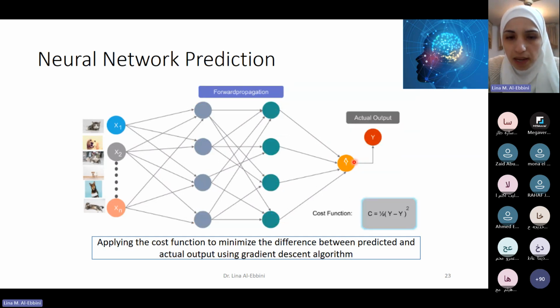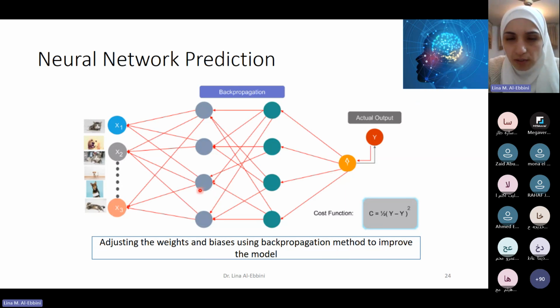Now, we apply the cost function to minimize the difference between the predicted and the actual, using an algorithm called the gradient descent algorithm, which is used to find the cost function and optimize it during the learning process. Now we have finished the forward propagation, that is weighted sum, activation, find the predicted output, and find the cost function. Then the cost function will be back propagated over the hidden layers, back to the inputs, to improve the model.